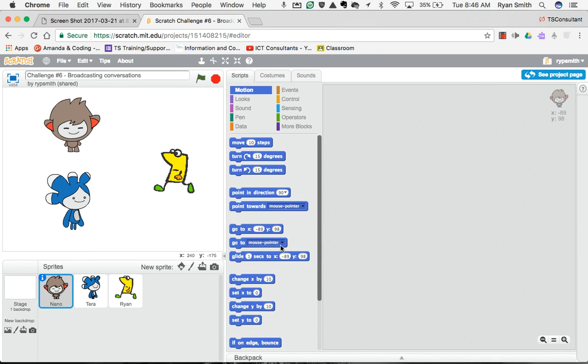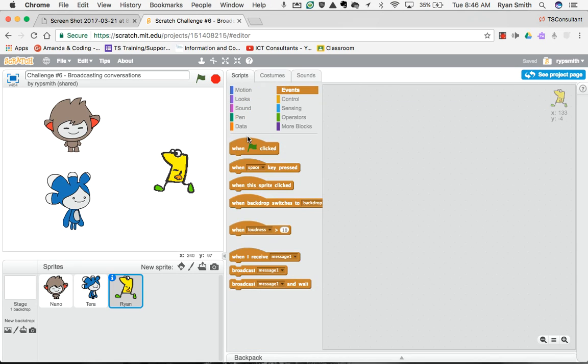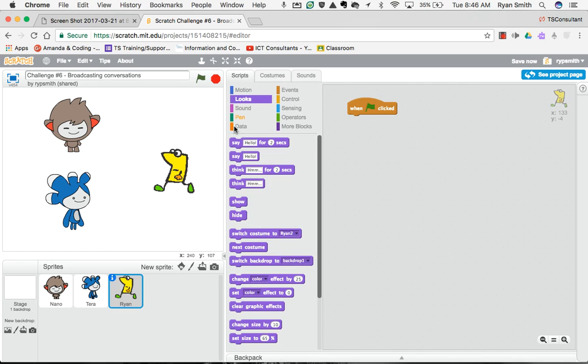Over here in Scratch, I've set up my stage with 3 characters, and they're going to tell some jokes to each other. I'm going to start with this sprite over here, with a green flag click, because that tends to be how we start a lot of things. Maybe we'll just go with say, hi there, Tara and Nano. Do you want to hear a joke?